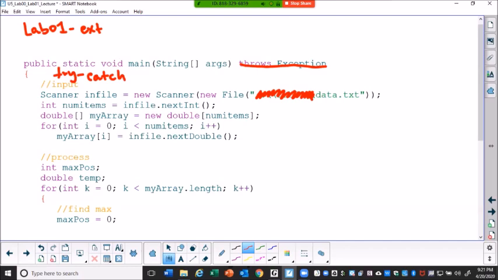Now, this one is using scanner. So one more thing you need to remember is you have to import the java.util package. Java.util has a scanner. Then file you don't need to worry about because the shell code has a java.io package.